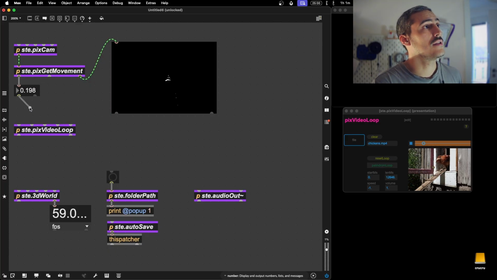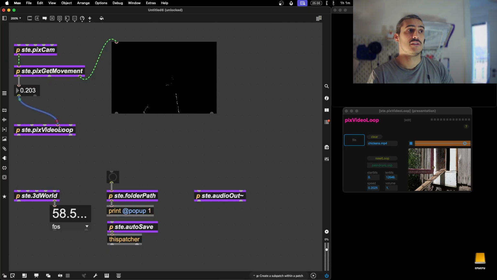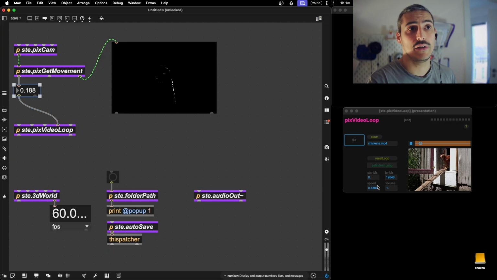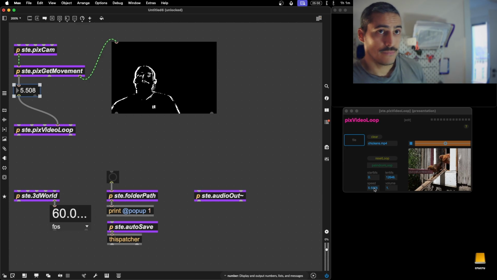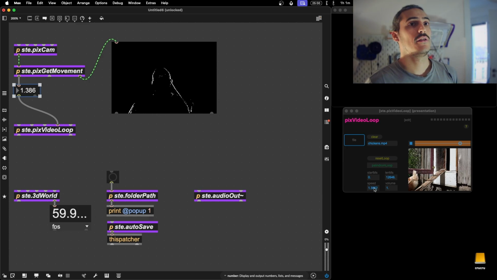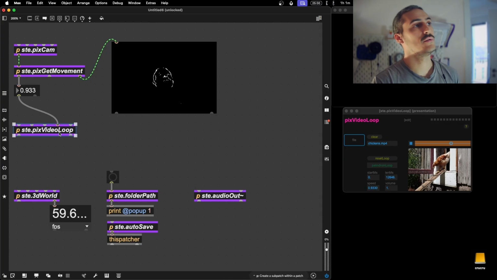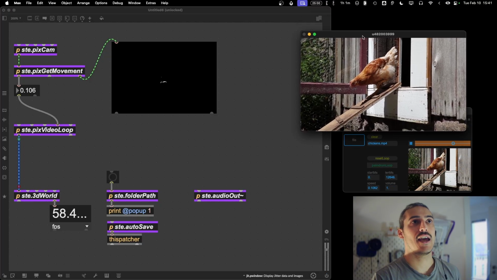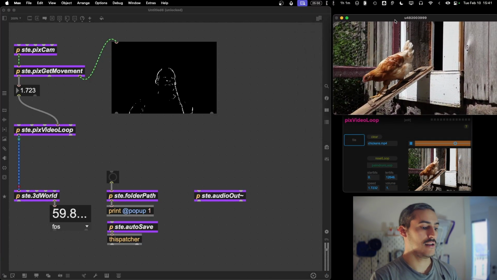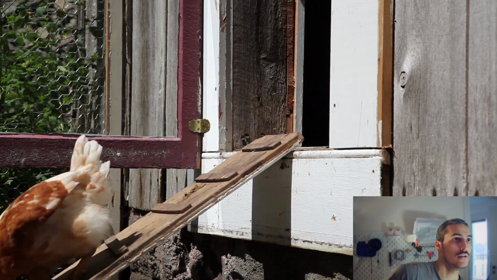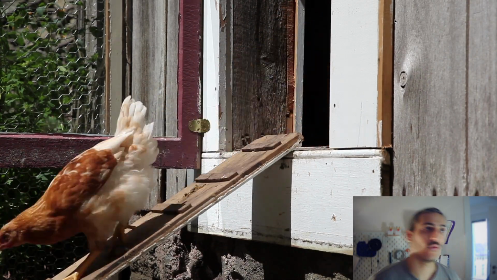If I plug this number into the fourth input, which is the speed, we see that this number starts modulating the speed of the chickens video. Cool. This is really kind of working. We can plug the output of the video loop with the chickens in the STE 3D world so that we have it output like this. I can press ESC and go full screen and see that it works.